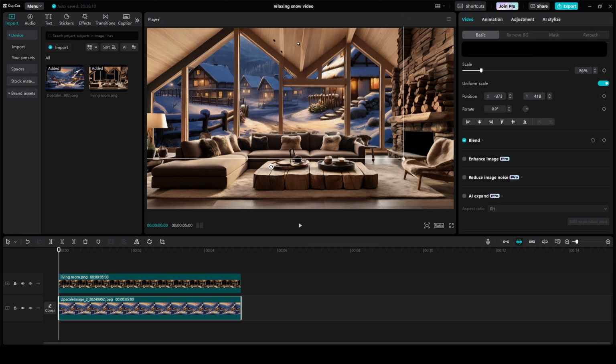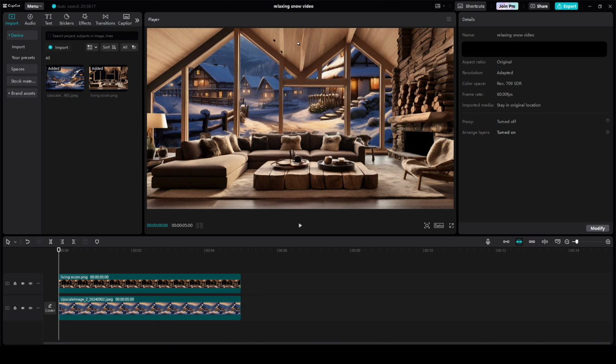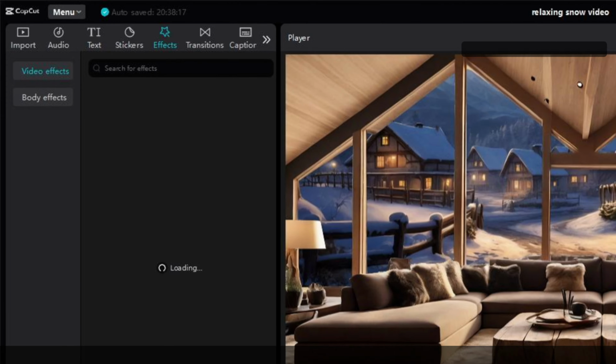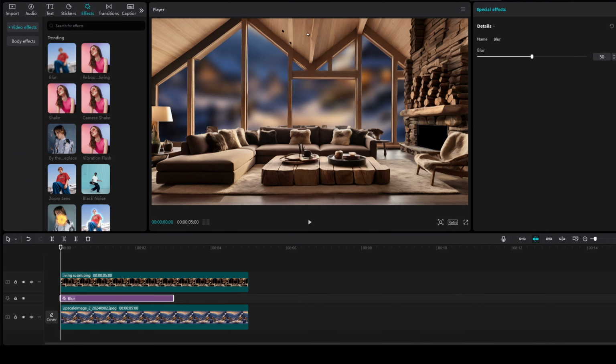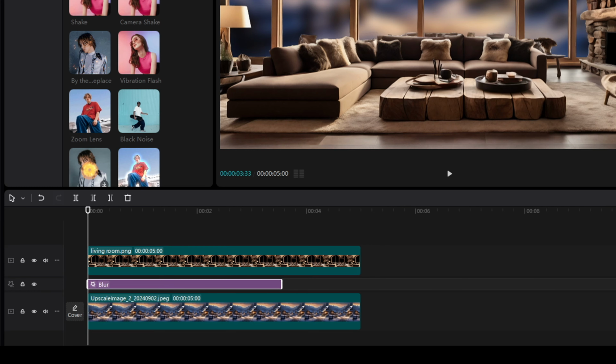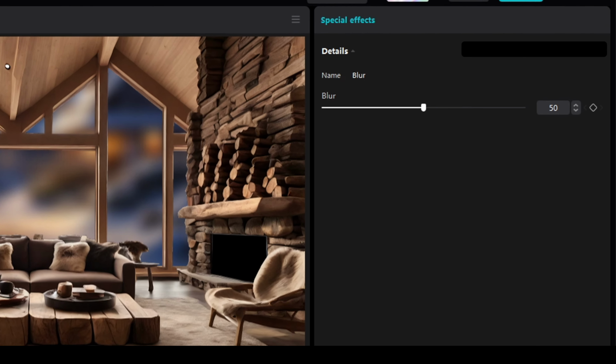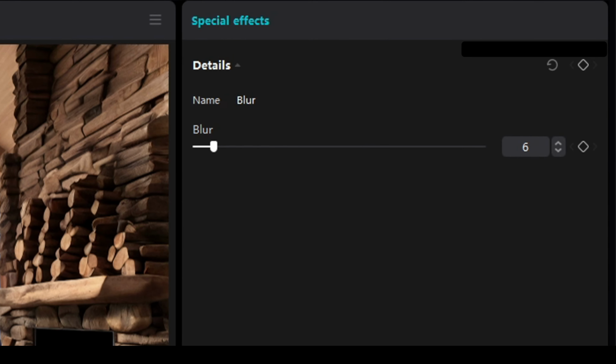However, it will look even better if you add a little blur effect to the background image so that it looks like you're looking through glass windows. To do this, head over to the Effects tab on top, then select and drop this blur effect on top of the background image. Make sure to stretch the effect until the end of the video timeline, and also reduce the blur amount to fit your style. I'll set it to 5.